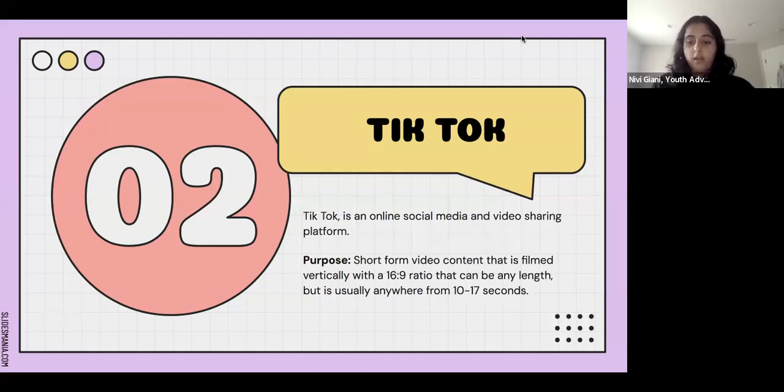It is short form video content that is filmed vertically with a 16:9 ratio. Again, more on that later. It can be any length, but it's usually anywhere from 10 to 17 seconds.